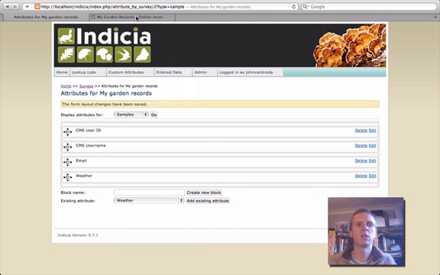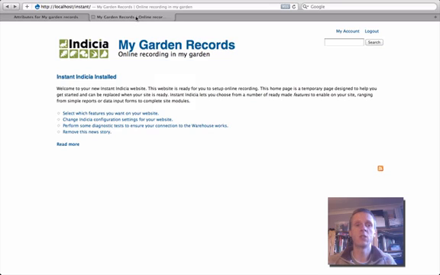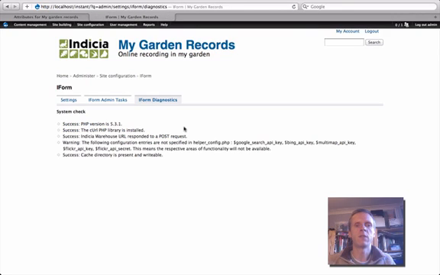Okay, now over to Instant Indicia. The first thing we need to do with Instant Indicia itself is test that it's actually connected up to the warehouse properly. This is a way of testing the configuration of Instant Indicia, that it knows where the warehouse is, and that it has a username and password, or an ID and password, that lets it connect properly.